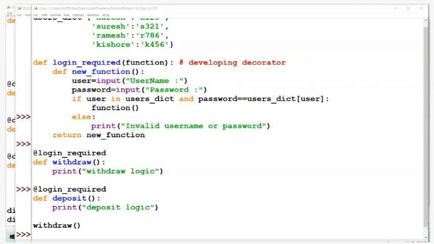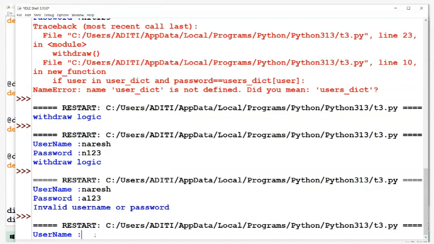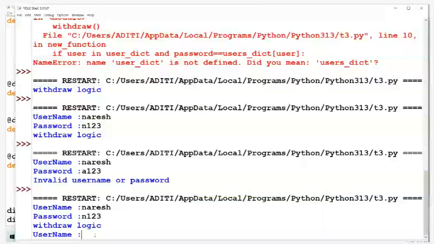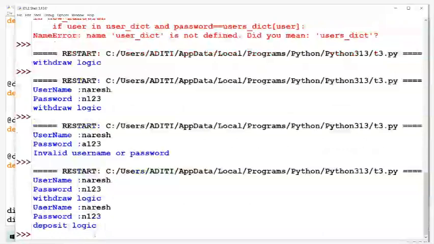If both are equal, then what you are doing? You are calling the original function. What is the original function in this case? Withdraw. Now, even if I say deposit, deposit is there. Both the functions require what? Login. So I enter Naresh and N123, withdraw logic is done. Again, I'm saying Naresh and N123, I can say deposit logic is done. Understood?